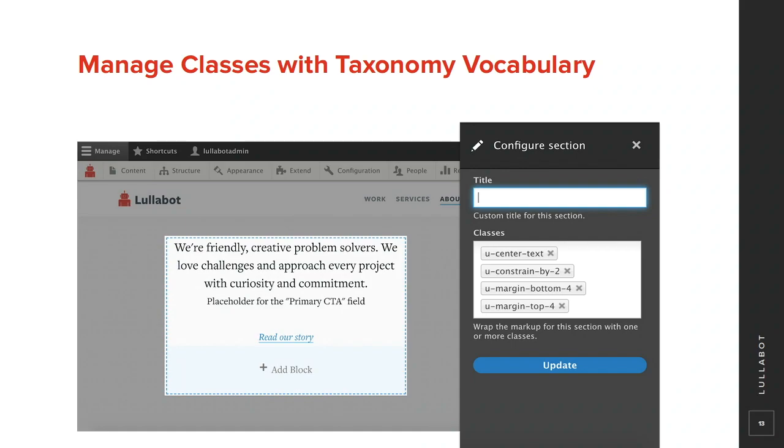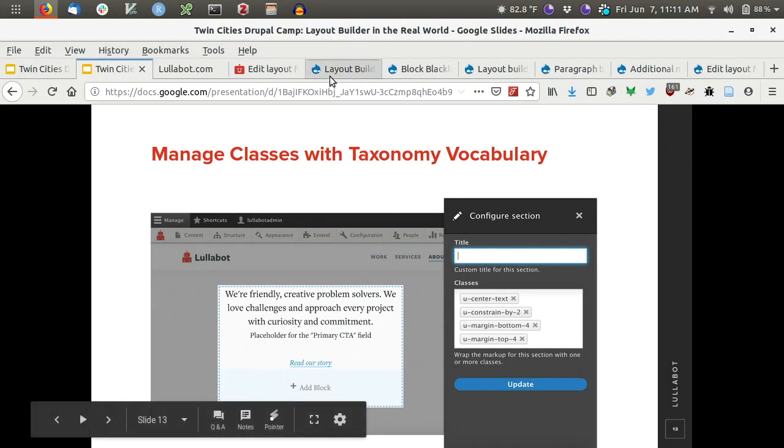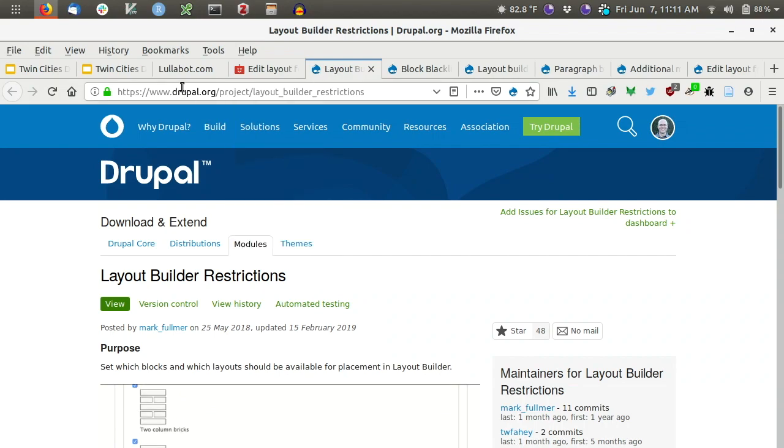what we did was a little bit of custom code, but we use the taxonomy to create our own classes. And I can just, again, show this. Those are all the utility classes that we have from our theme.